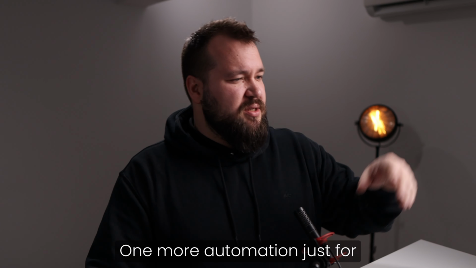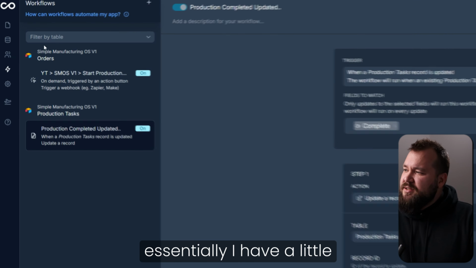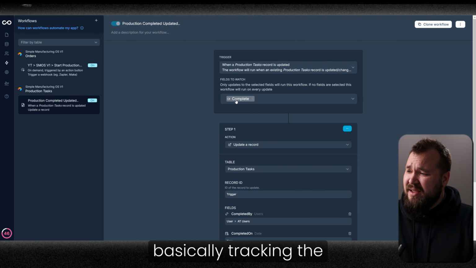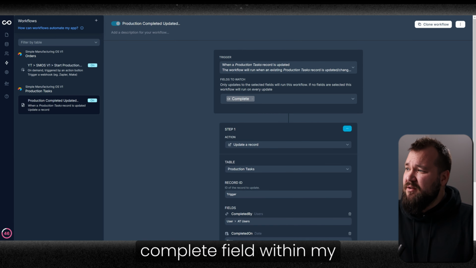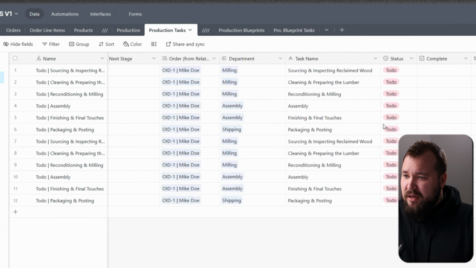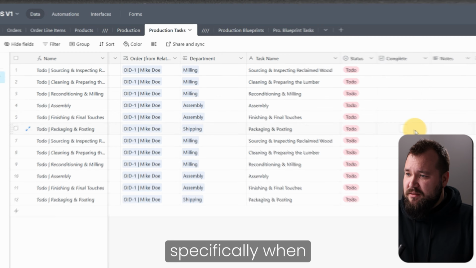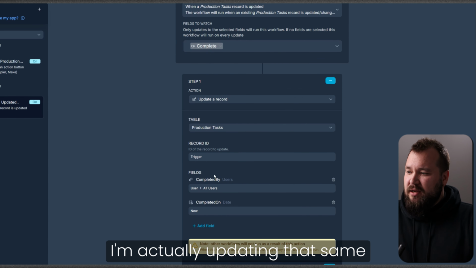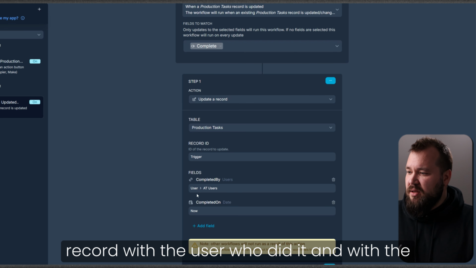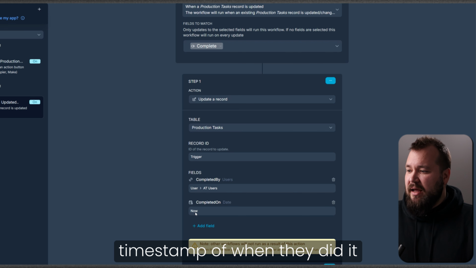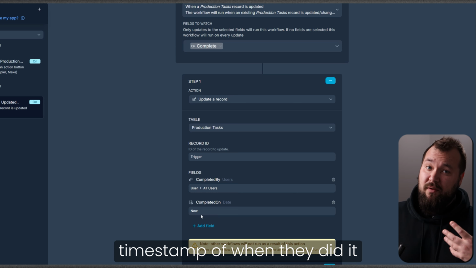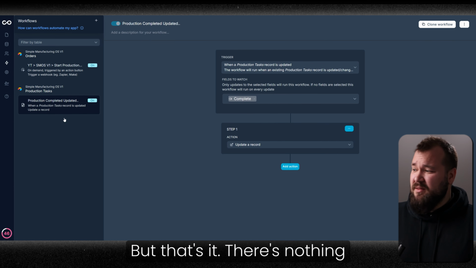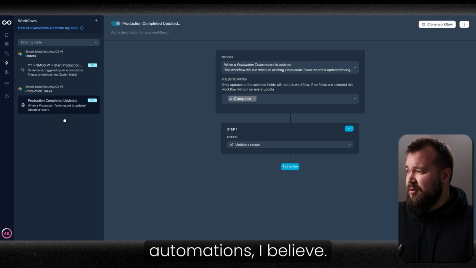One more automation just for the connoisseurs. So essentially, I have a little internal automation within Noloco over here where I'm basically tracking the complete field within my production tasks, and it's this field specifically. When it gets updated, I'm actually updating that same record with the user who did it and with the timestamp of when they did it. Just like so, nothing really to call home about. But that's it. There's nothing else in terms of automations, I believe.